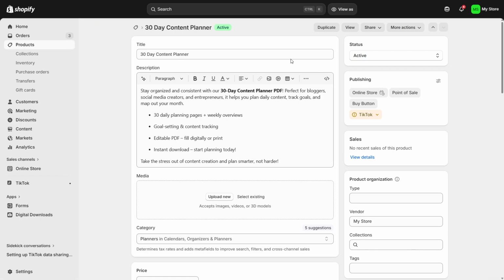Start by entering the name of your digital product, which will usually be the title of your PDF. Below that, add a detailed description of your digital product. This is where you can explain the benefits, key features, and any instructions your customers might need. Rich text is supported here, so you can use headings, bullet style formatting, and links to make it clearer and more appealing.